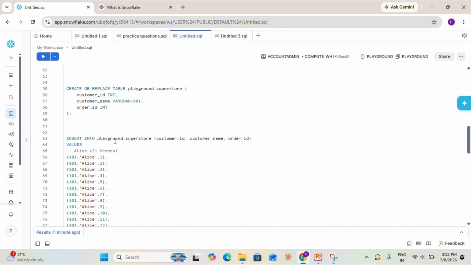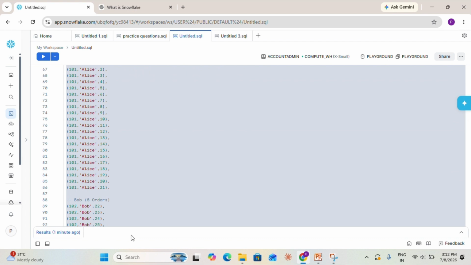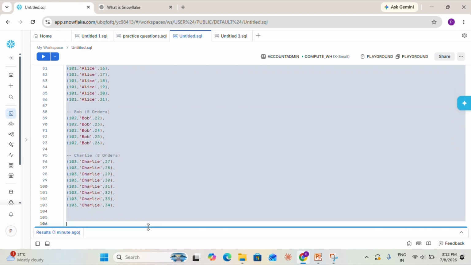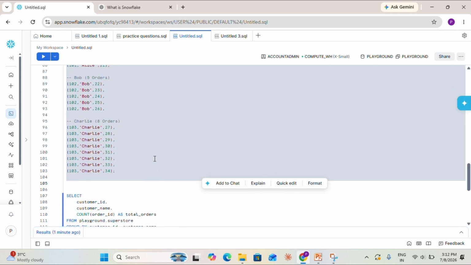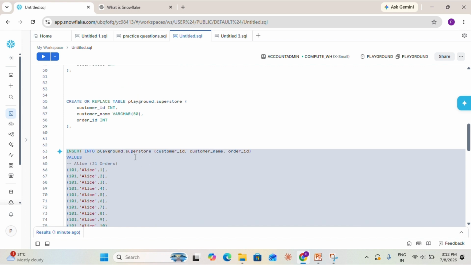First, I create the playground.superstore table using the create table statement and define the customer_ID, name, and order_ID columns with their respective data types. After creating the table, I use the insert into statement to add sample records. These records will help us understand the problem and verify the query results.